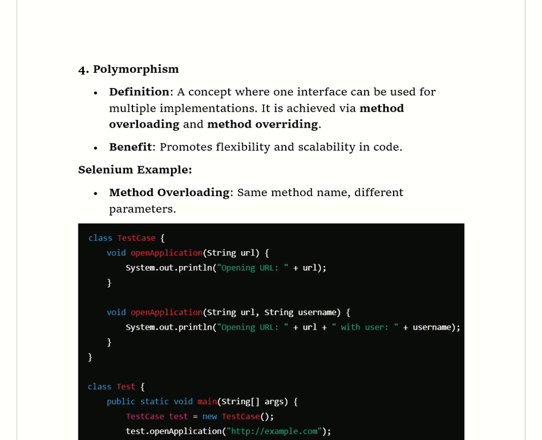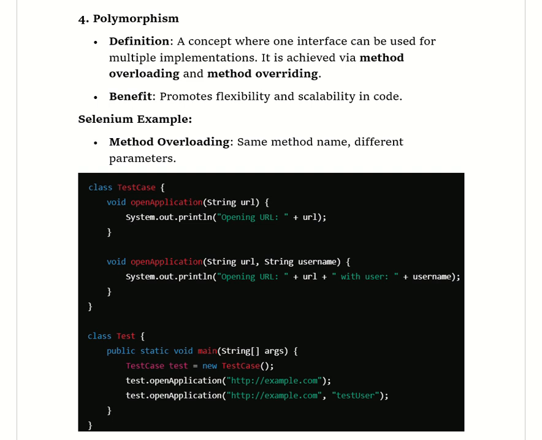So what is method overloading in our Selenium project? Here are two methods which have the same name, openApplication, but different parameters. The first method takes a string URL, and the second method takes a string URL and a string username. The second method takes two parameters and the first method takes only one parameter.